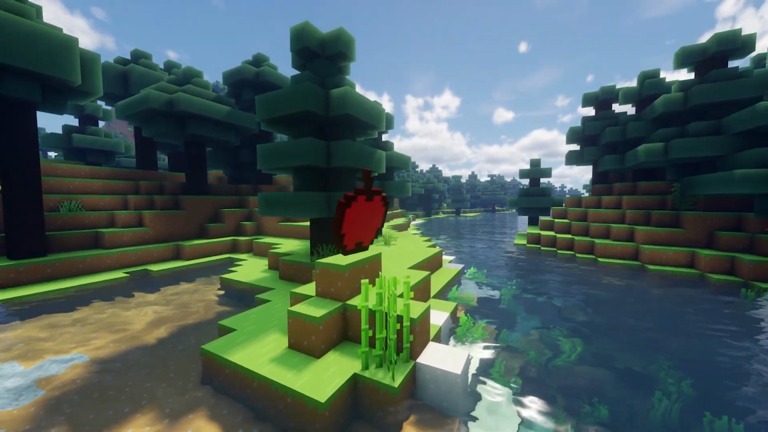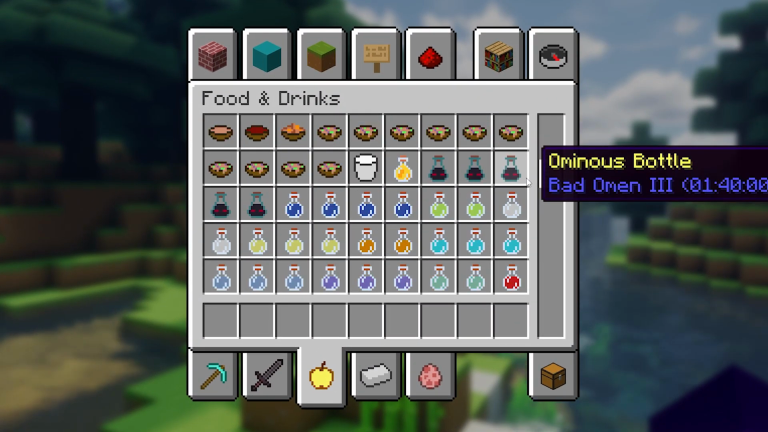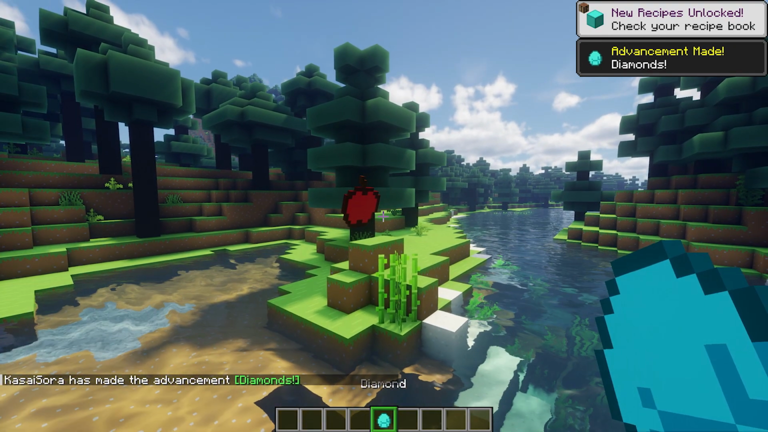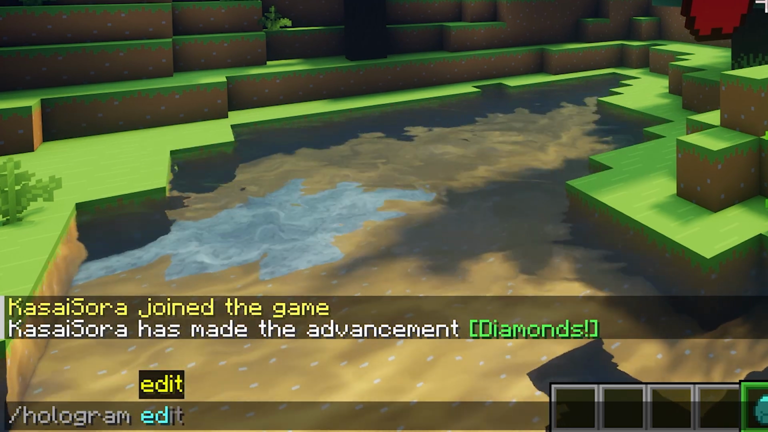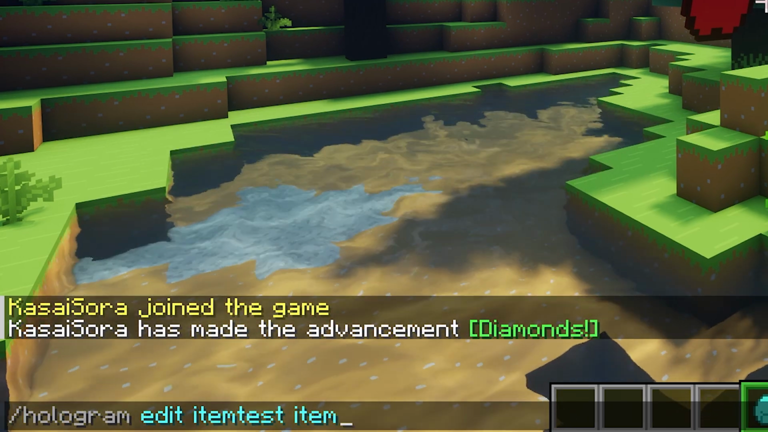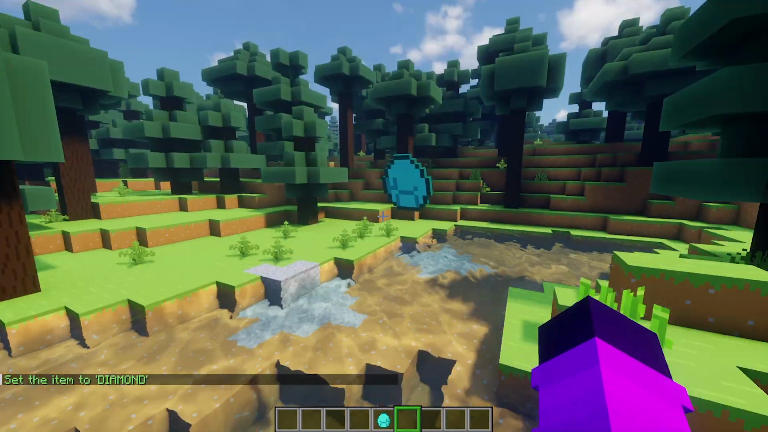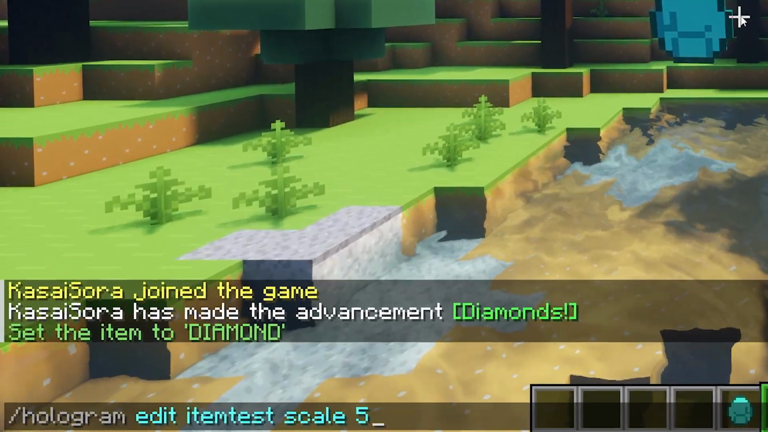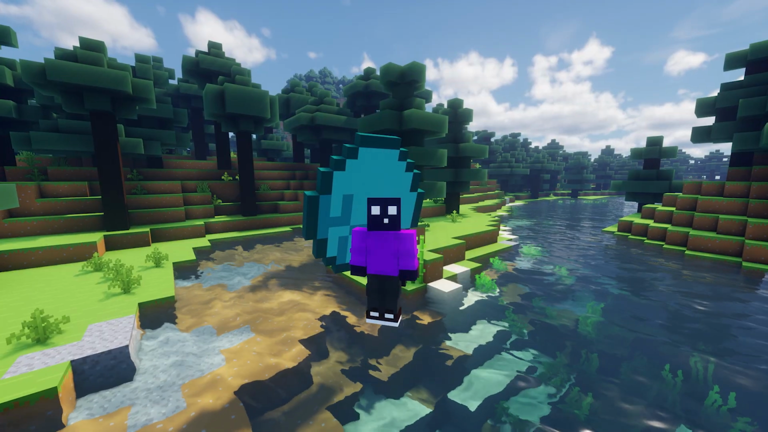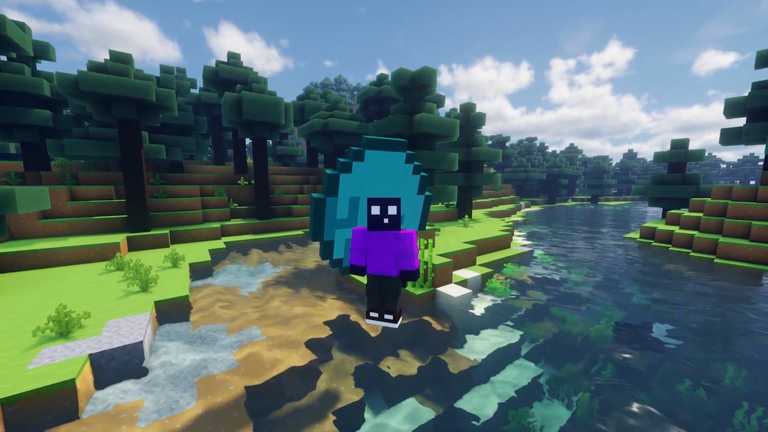Now to change the item hologram, you actually have to go and grab the item you want and hold it in your hand. So let's say we want to change it to, for example, a diamond. You can simply go and hold the diamond and then type /hologram edit, then the name of your hologram, and after that, item. You don't have to type in a name or anything like that. Just make sure you're holding the item, press enter, and there we go. Now it is a diamond hologram. And of course, like usually, we can up the scale to make it very, very big. It is actually really, really cool. Display entities have certainly been an incredible improvement for Minecraft.